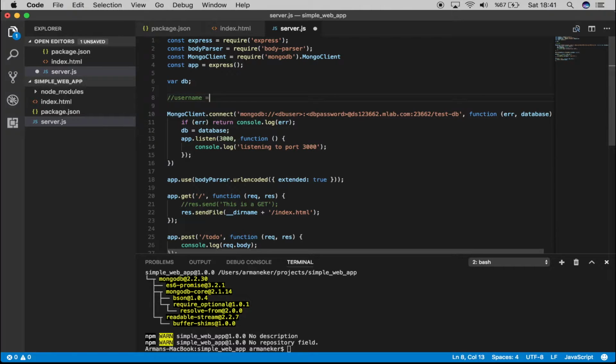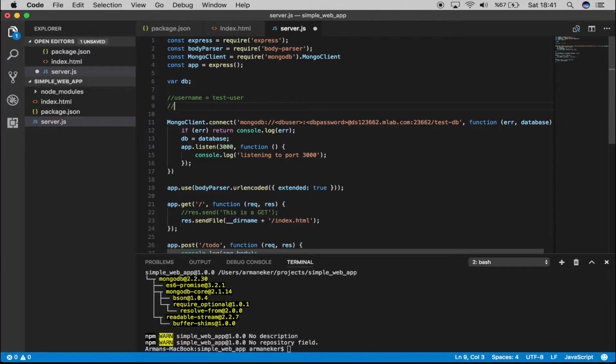Username equals test user, and our password is, please don't do this, I will just do it so we will be able to see it. It's test user 1234. You don't have to try it. I will most probably close the server when you are watching this, so you won't be able to access my database, okay? And even if you do, you only have 500 megabytes you can fill, then it's gone. It will not auto charge. I hope so.